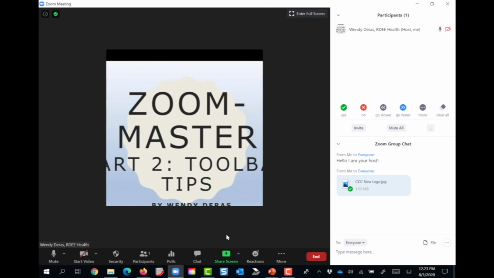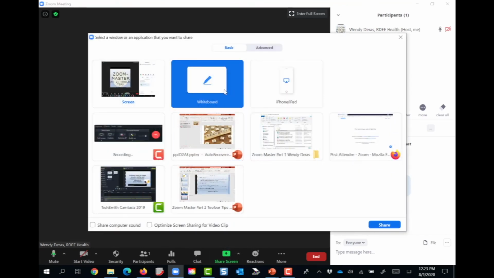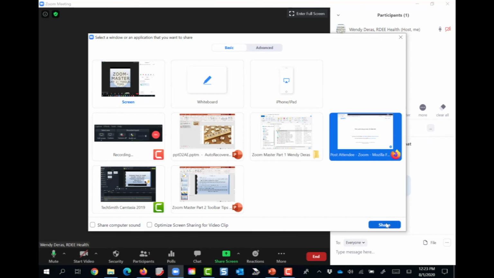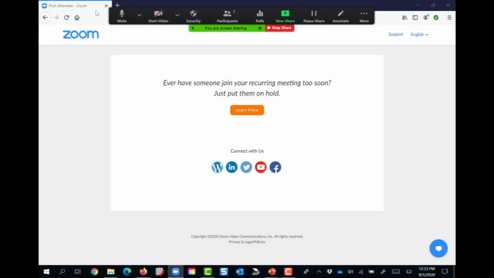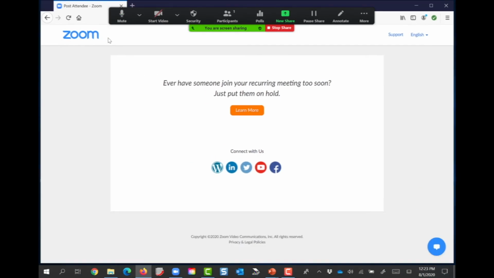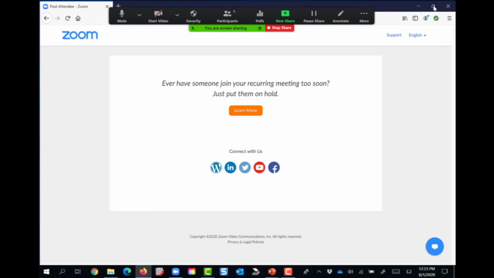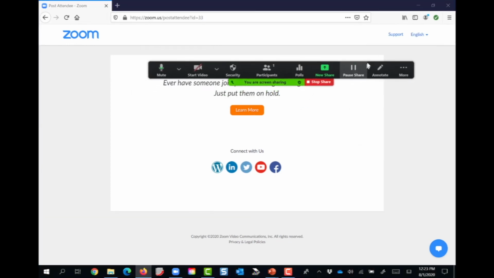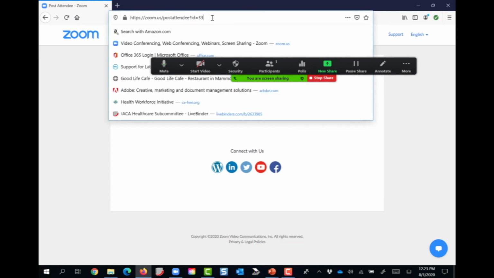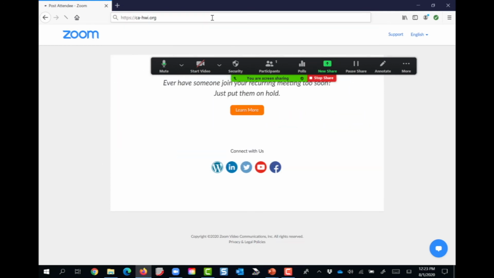All right, so going back to screen share, that's how you get the whiteboard. If I wanted to screen share, let's say I want to screen share the internet. I'm going to grab my Firefox and I'm going to say, you know what? Let me move my screen a little bit, or move my tool so I can get here. And I want to show you the HWI website.